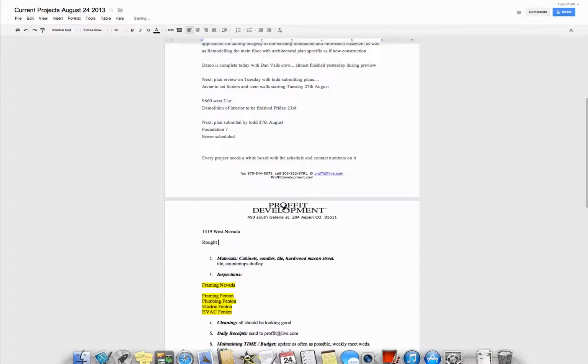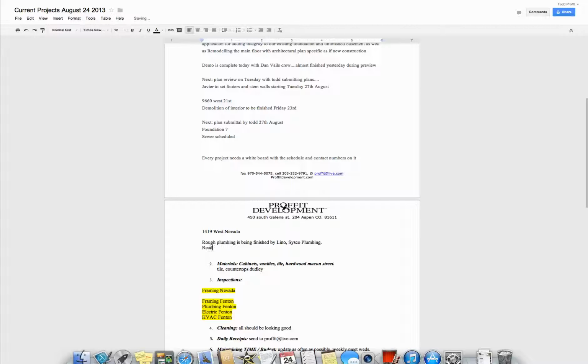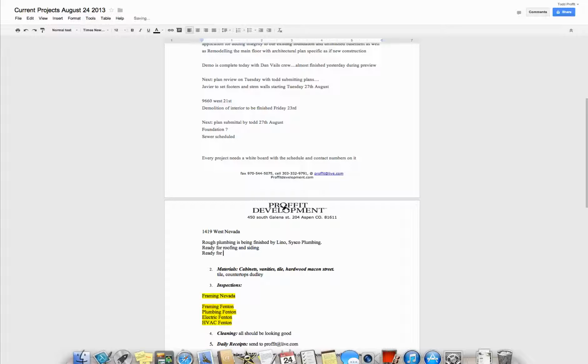Rough plumbing. Plumbing being finished by Lino, Cisco Plumbing. Ready for roofing and siding. Ready for electrical. Okay. And that's where we're at on that.